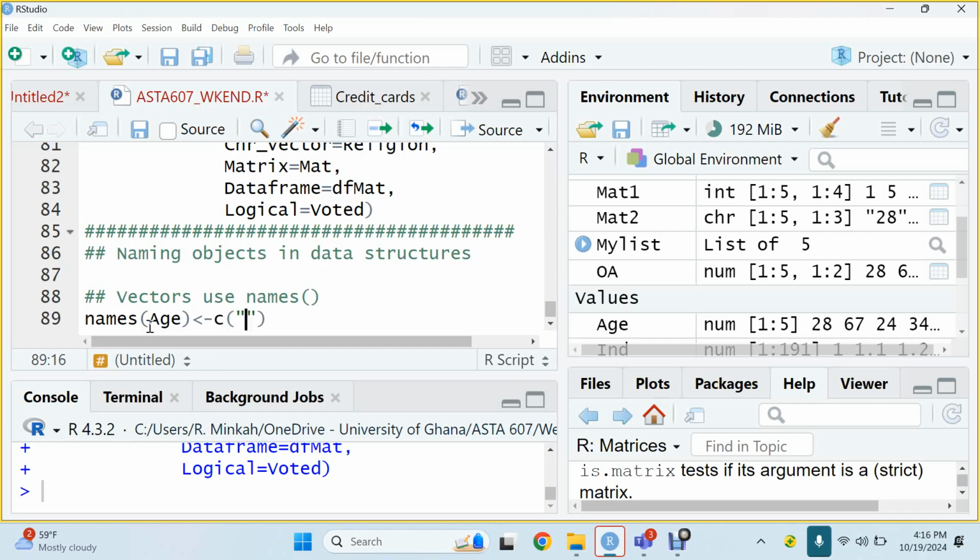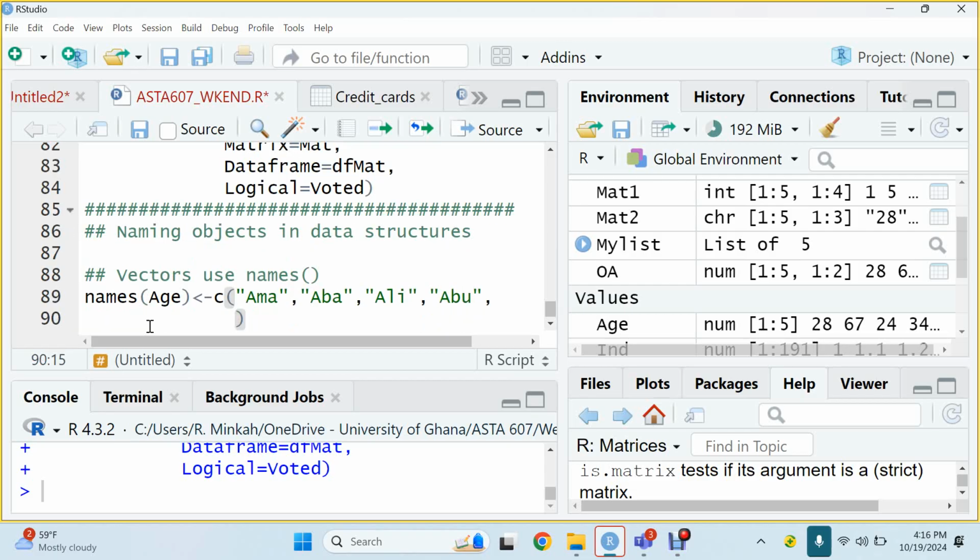Characters, yes. So maybe the first person is Amma, the next person is, oh, Amma is here. Abba, is Abba here? We want only 3-letter names. Ali, is Ali here? Which one again? Oh no, it's Abu. Is it Adamu's own? That one is double D.